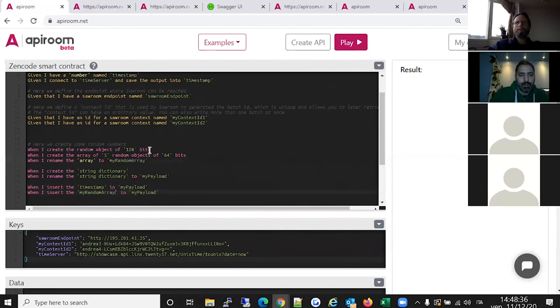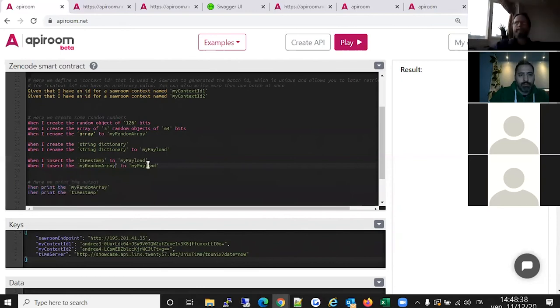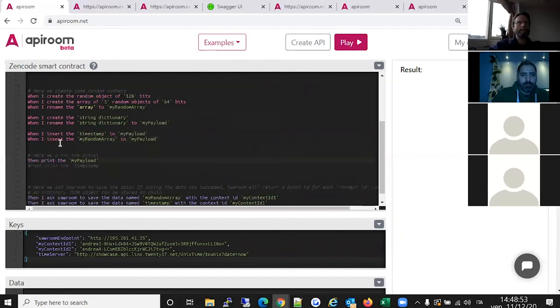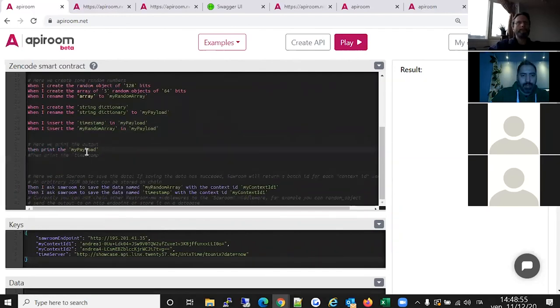Yes, all right. Then let's also print. No, those two will not work anymore because they don't exist by themselves. So we're going to comment that and we're going to print my payload instead. And here we're going to save my payload into my context ID 1. And this we comment. And this we call it JSON payload.